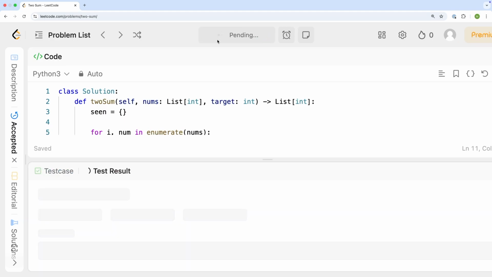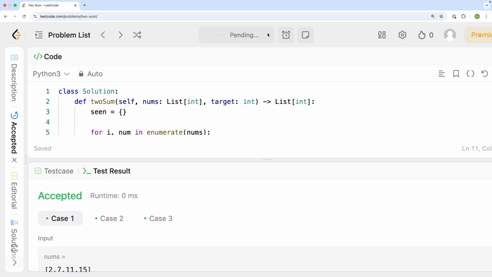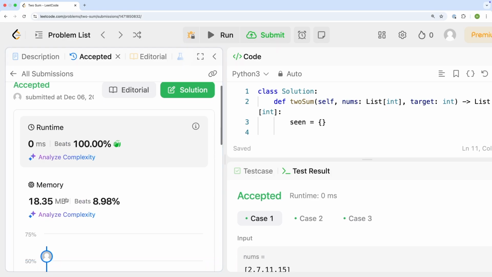Amazing, let's run the code. And we can see that the solution got accepted, so let's submit the answer. And we can see that our runtime is amazing.